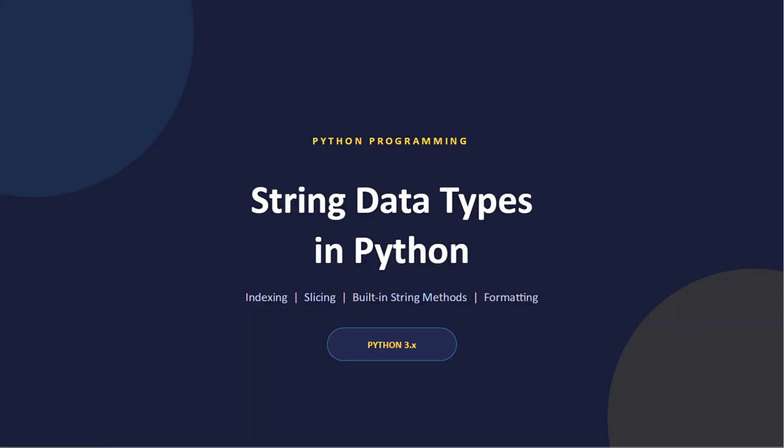Today's topic is something you will use in almost every single program you ever write, that is the string data types. In simple words, a string is nothing but a text. Whenever you type your name, address, a message or an email, all of that is a string only. By the end of this video, you will master over 15 different string functions with live examples. So keep a notebook ready and let's begin with the session.